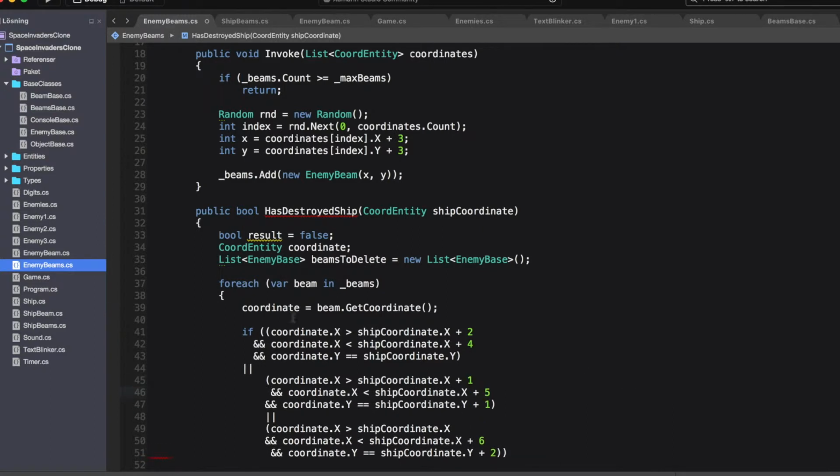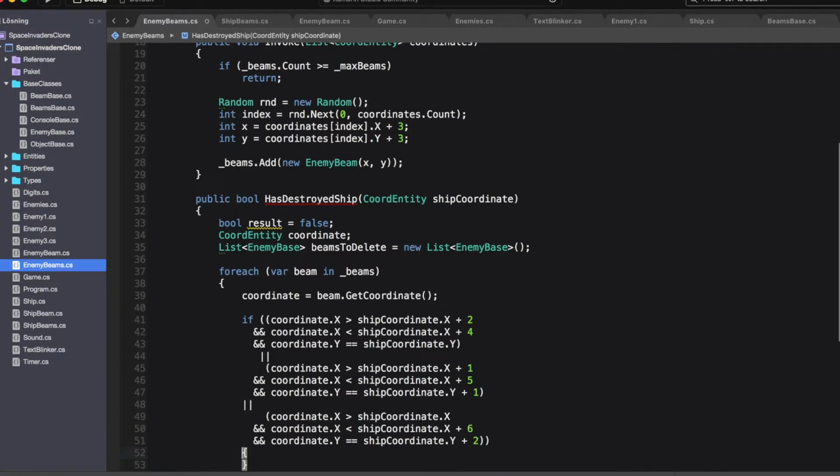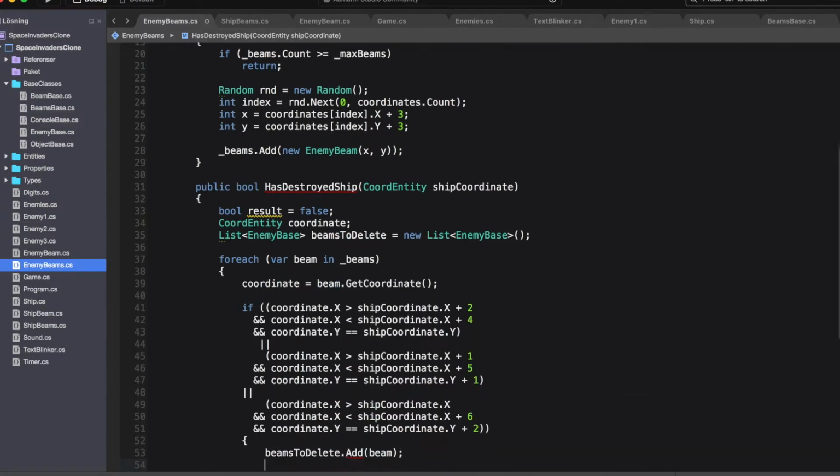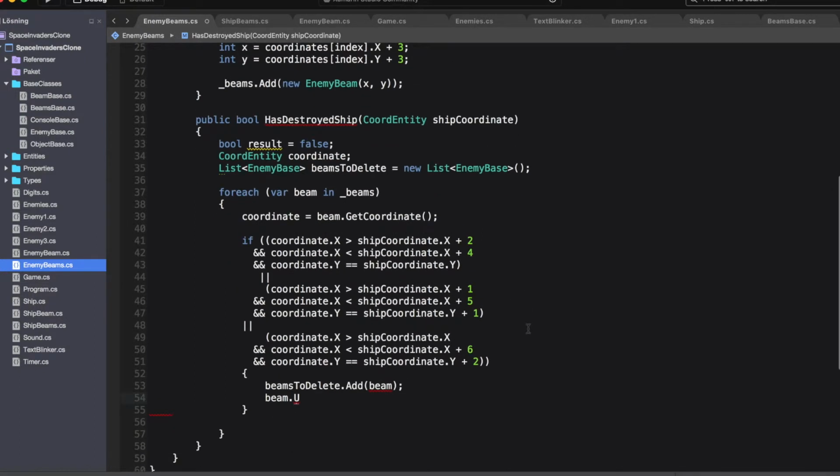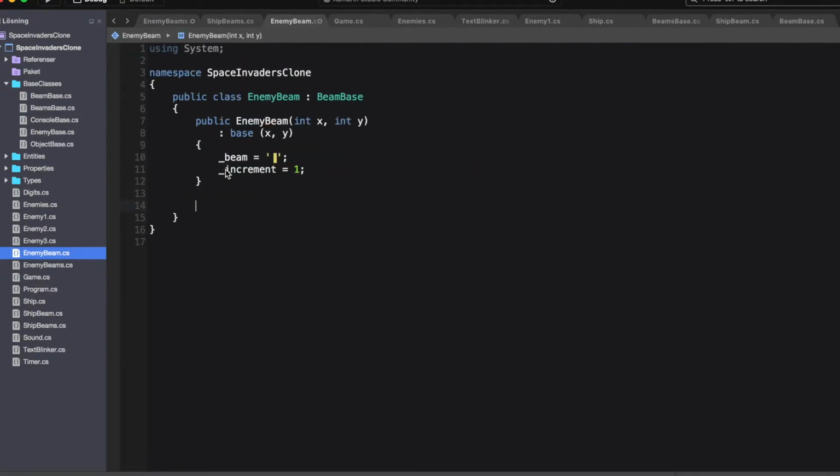I know I'm doing this a little quick, so take a pause, go back and look again and figure it out. So if this is the case, any of these 3 cases, then we have a hit. We add the beams to the delete list.